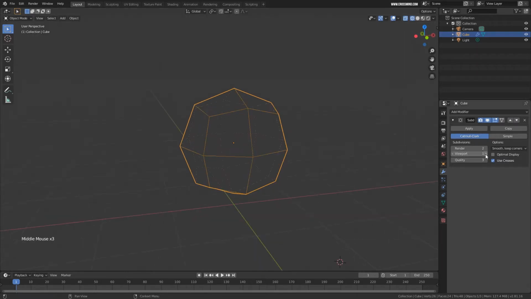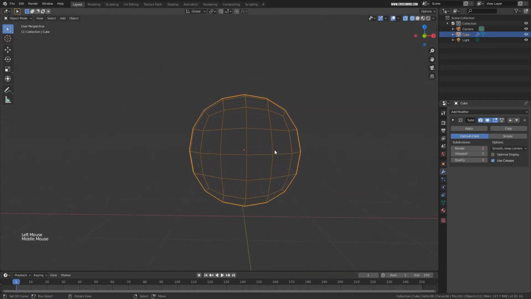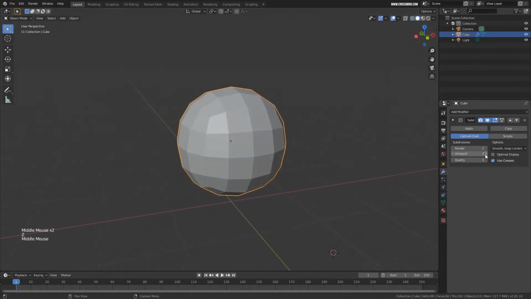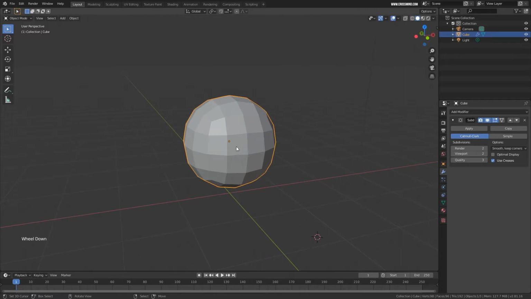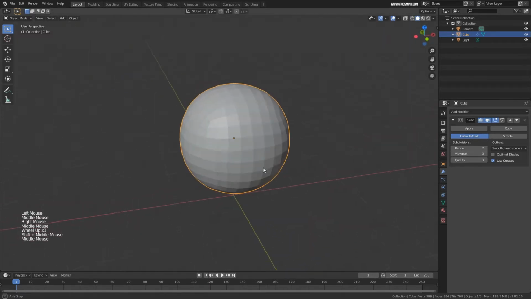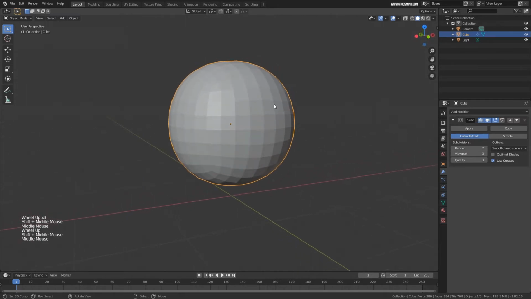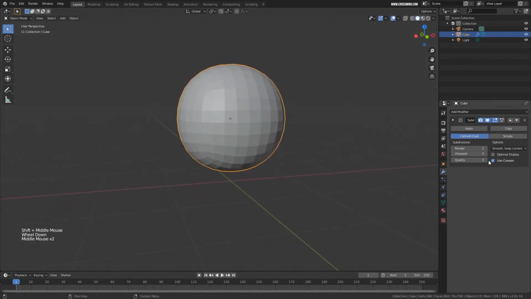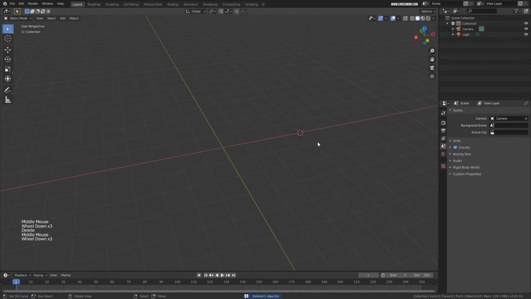If I increase the number of subdivisions in the viewport, it's going to add more subdivisions and make the geometry more smooth. I think 2 is enough for most of the time we are dealing with geometry. We will talk about this in detail later, about how to make your meshes smooth as we proceed further. Okay, so I'm going to delete this now.